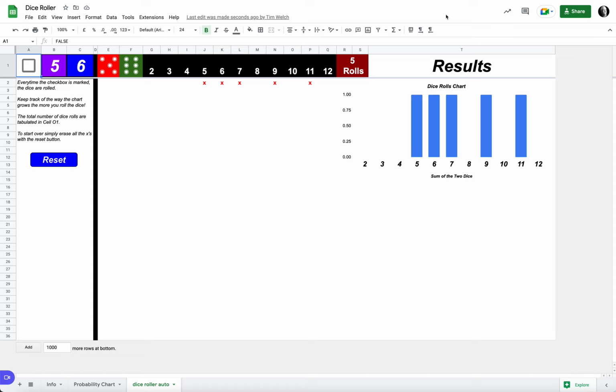Hey folks, I wanted to share with you a new probability game that I've made to help students understand the relationship of probability and how dice are rolled. I used to do an activity like this with kids, in an analog world with a pair of dice and a piece of graph paper, and we would roll, and kids would mark their little charts, and then we would aggregate them all together.